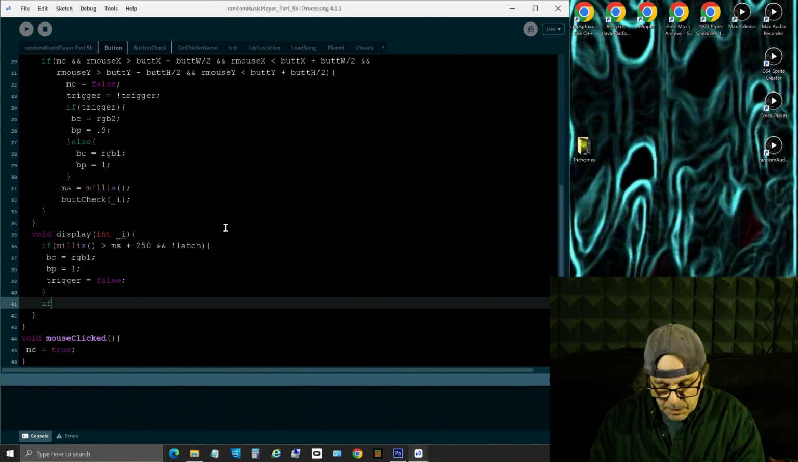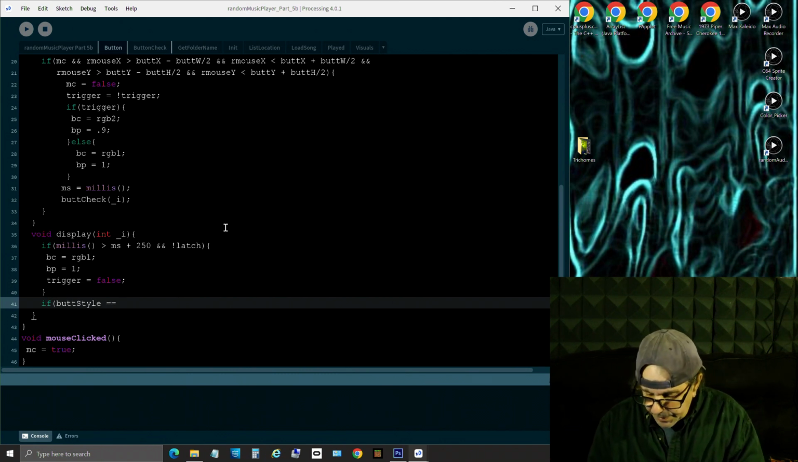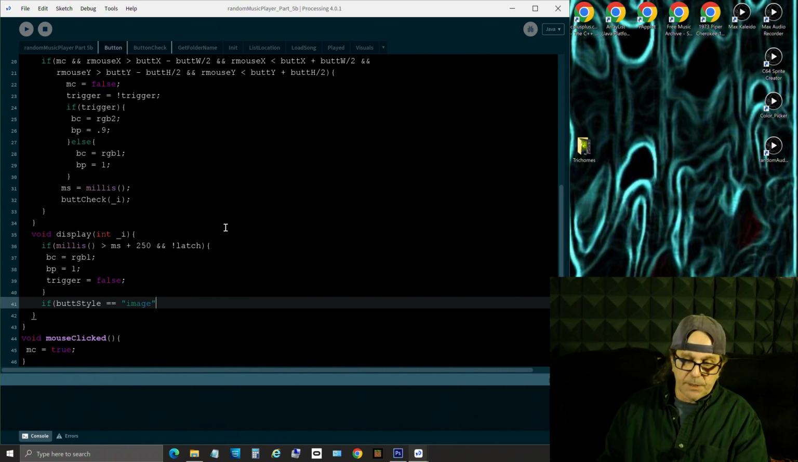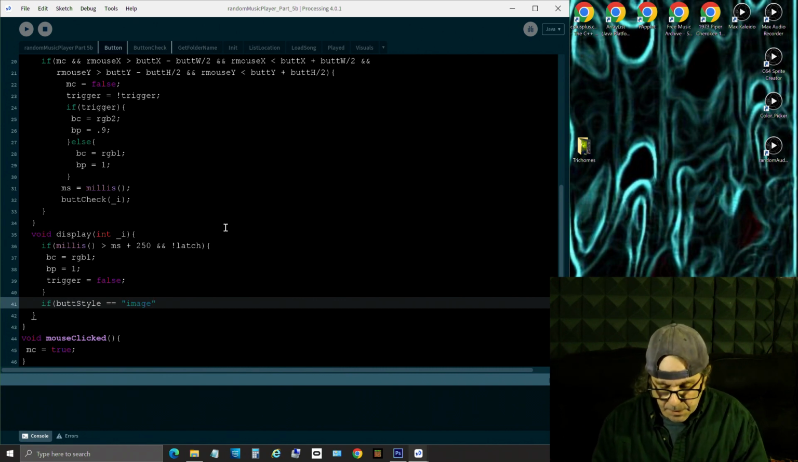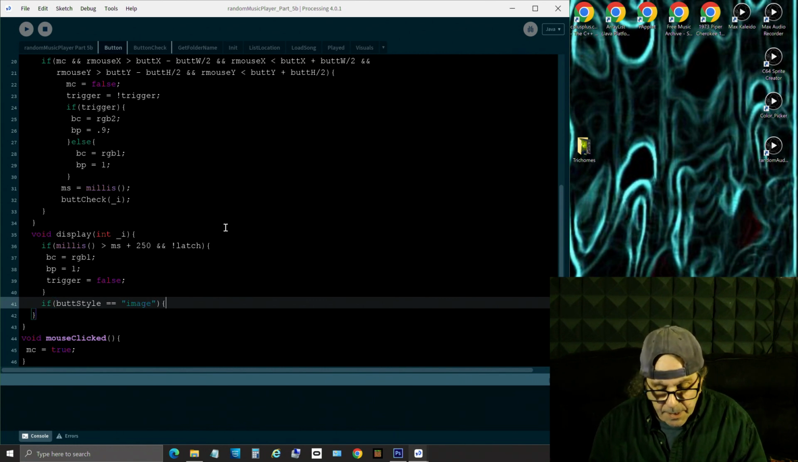So if BUTT style equals, and make sure you do not get a typo here. If you have to, double check it, because it will not pick up a typo. It'll just say, oh, it's not equal to this, and continue on, and you'll be going, what the heck? Okay, if it's equal to image, we want this stuff to happen.